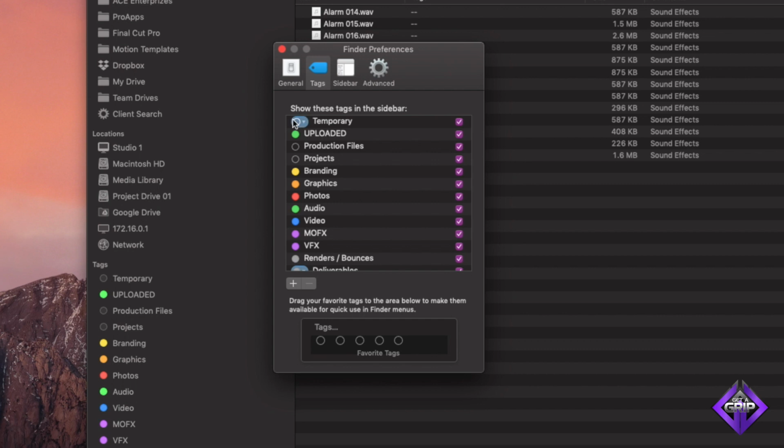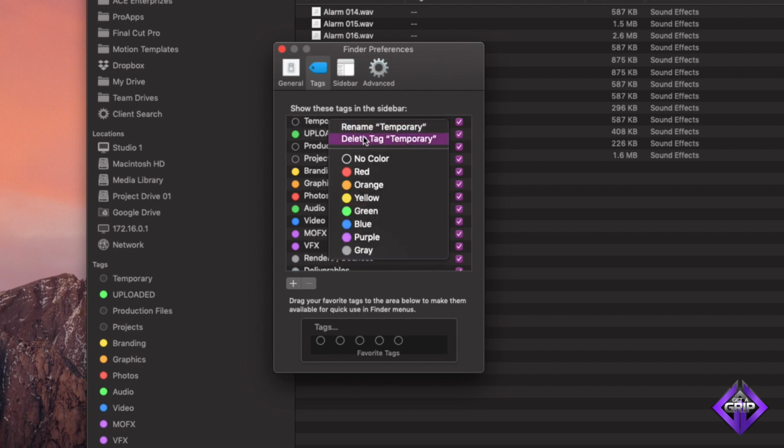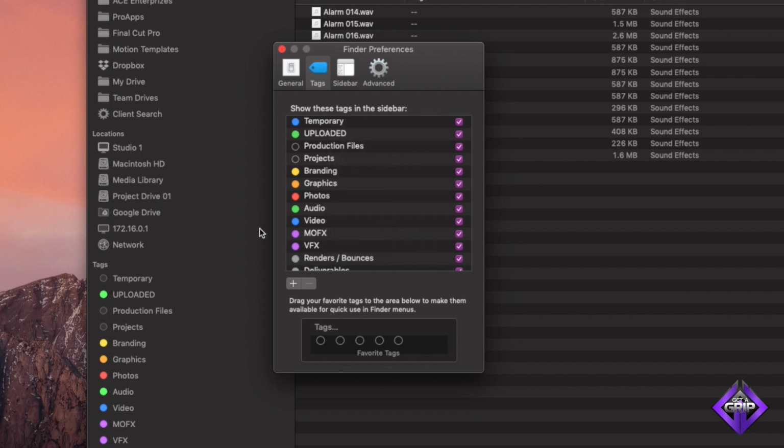So now we've got our temporary tag with no color. If you right click on it, you can choose from these colors. It would be nice if they had more, but that's also true for Final Cut 10. I wish they had more color options, but let's just make this blue for now. And so you've got a temporary tag.